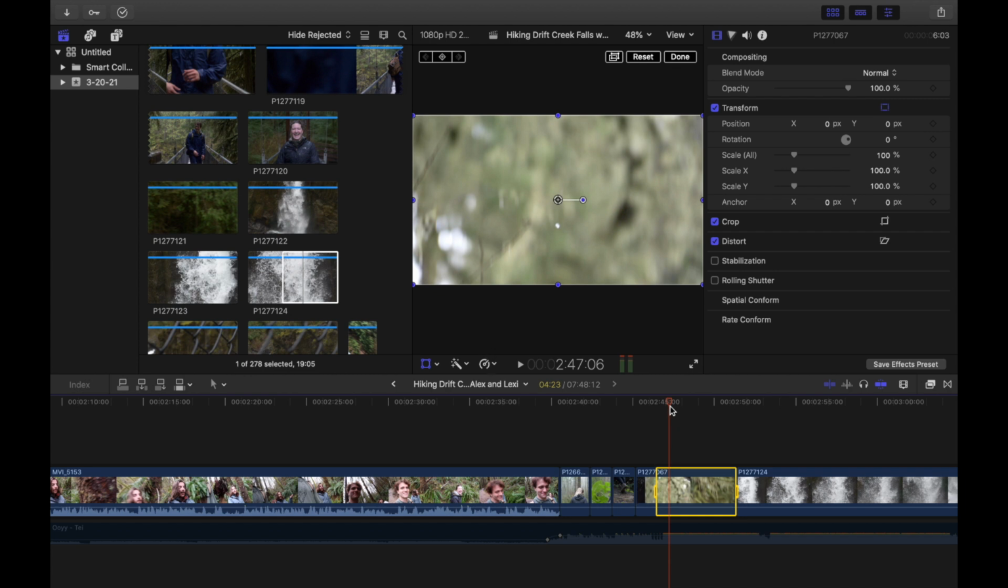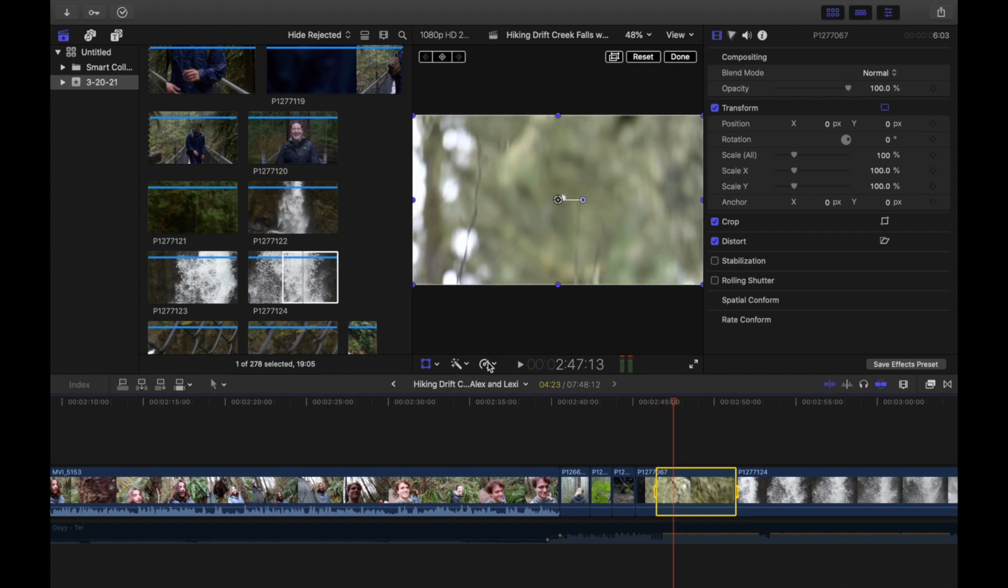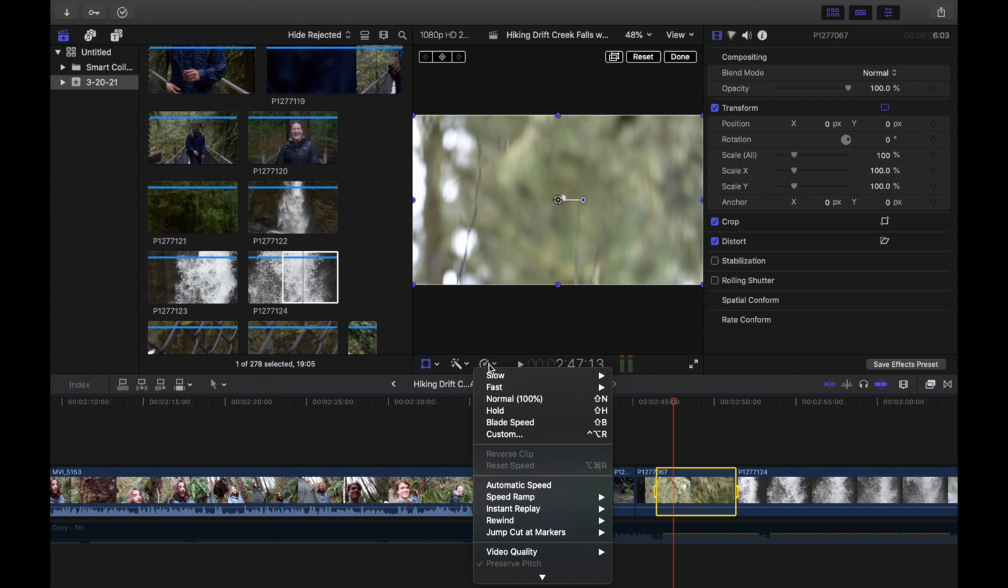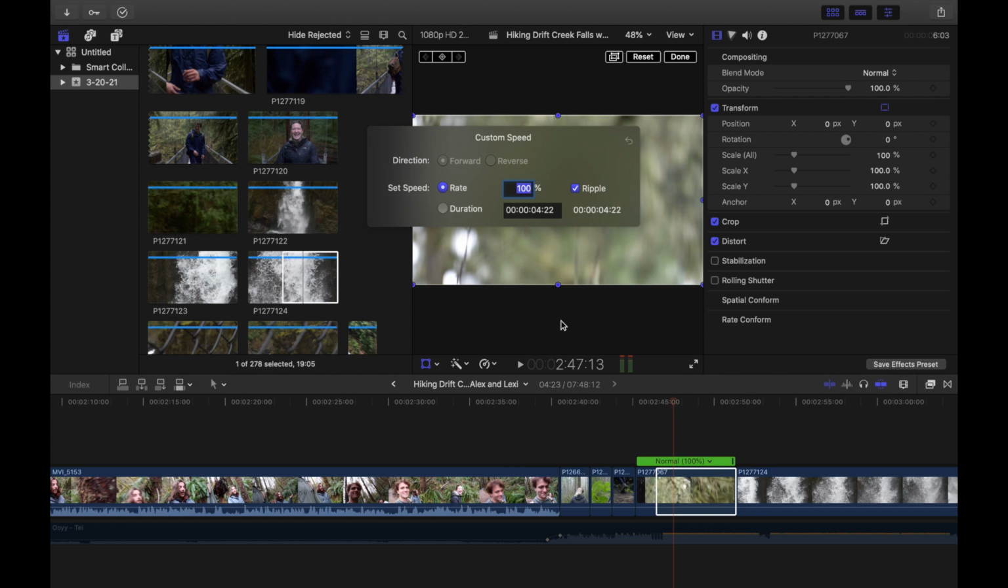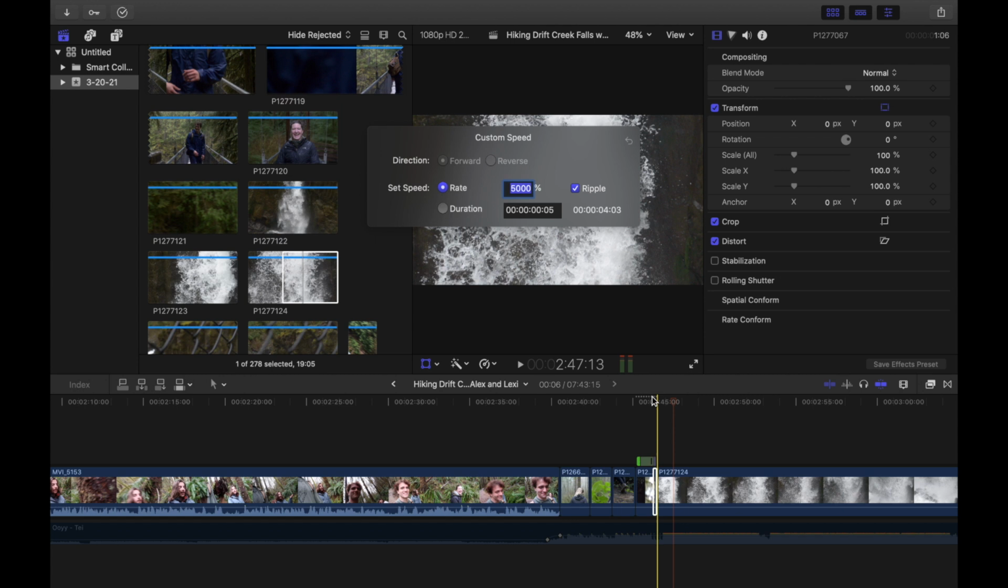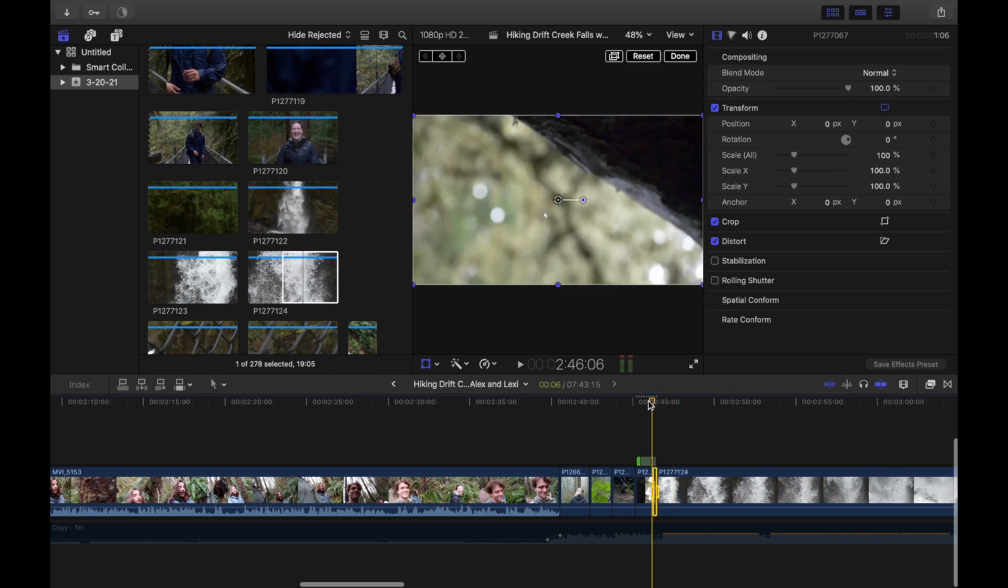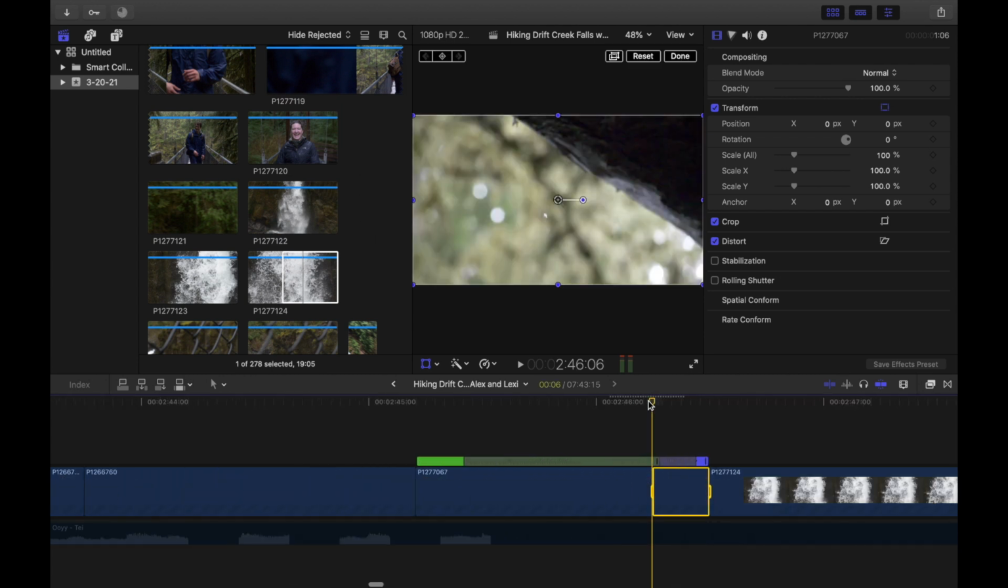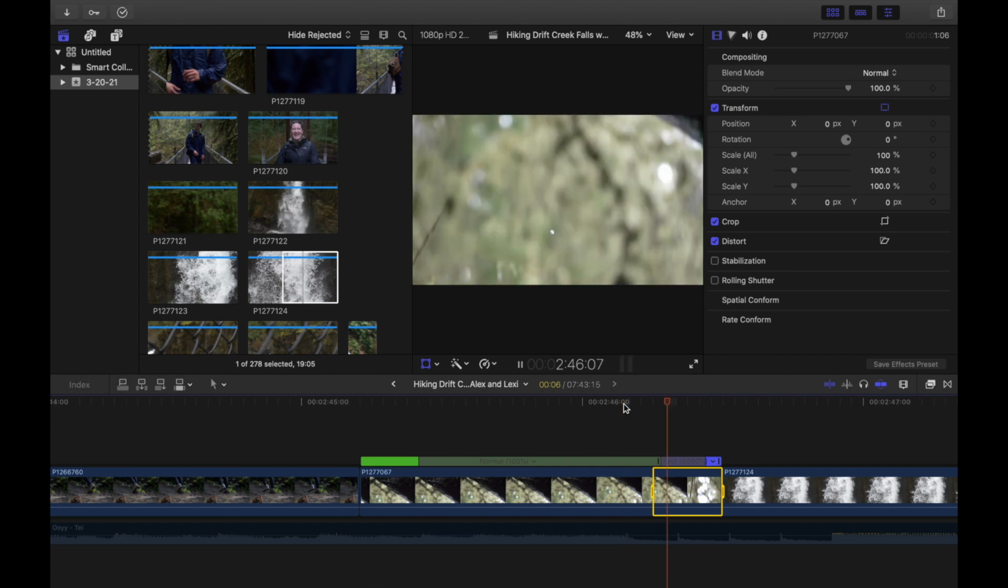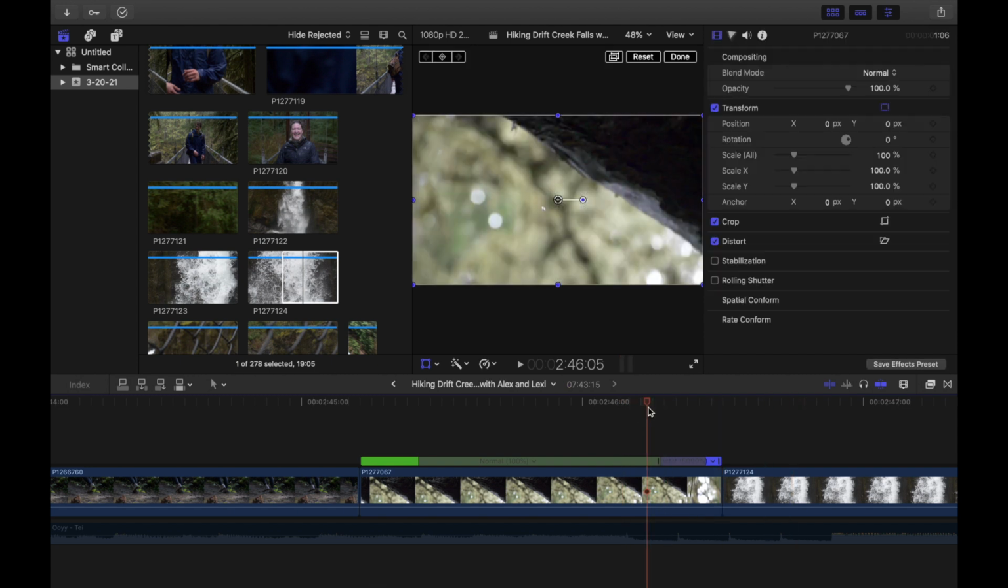After I've selected my in and out points, I'm going to go into the speed or time functions and create a custom speed-up, because the presets in Final Cut Pro X are only 2 times, 4 times, 8 times, and 20 times, and I actually want to speed this up by 5,000%. As you can see, as soon as I speed it up to 5,000%, the section becomes really, really small. If we watch it back, you'll see that it happens really quickly.